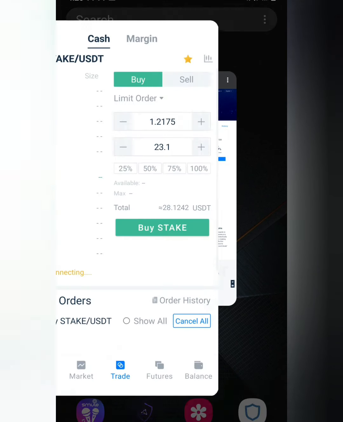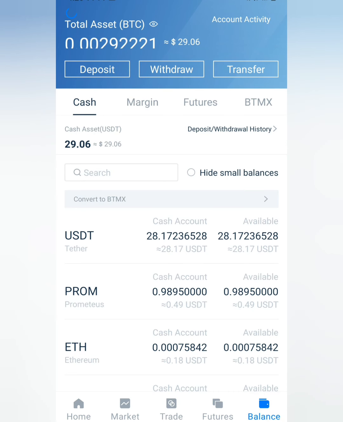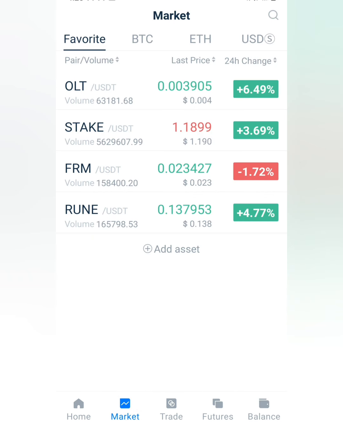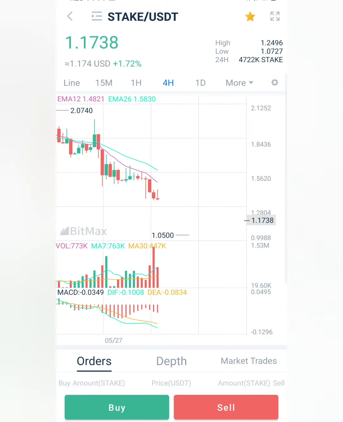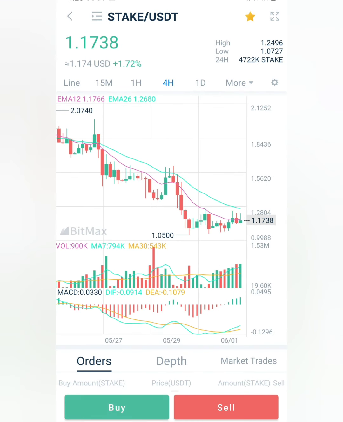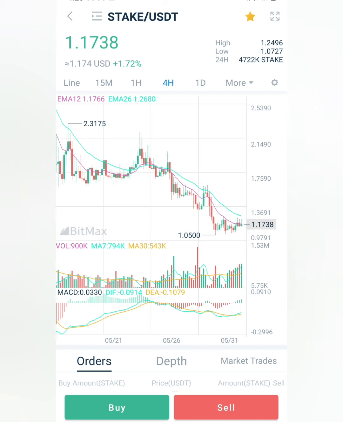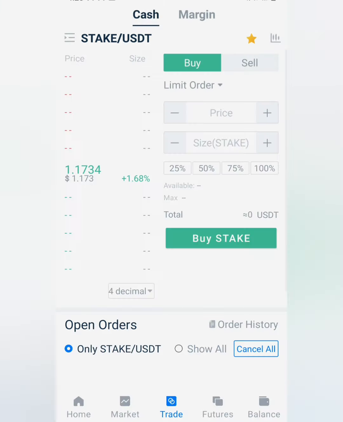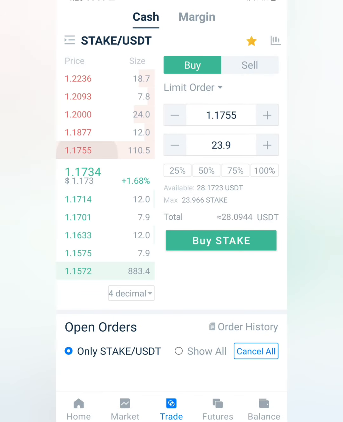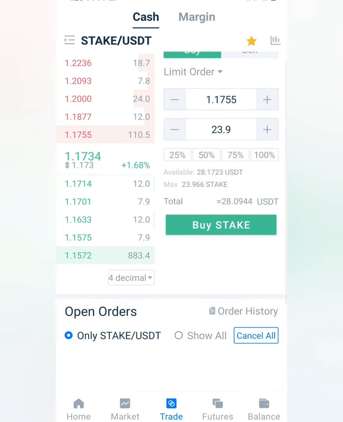But first, let's buy some stake token. As you can see here, I have 28 USDT Tether, and that's how you're going to be able to buy your stake token. You can only buy with USDT here. It took a little dump, but that's fine because that means it's cheaper for you and me. Let's see. Right here, you press this one. The green ones are the buy orders, and the red ones are the sell orders.